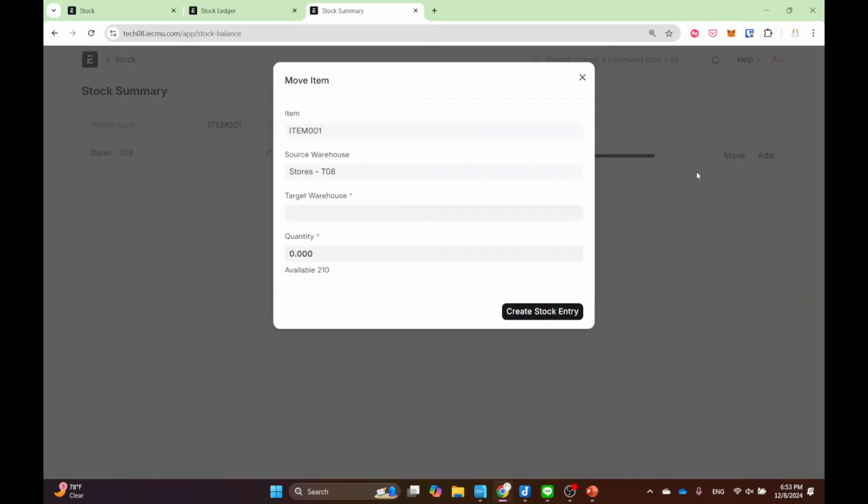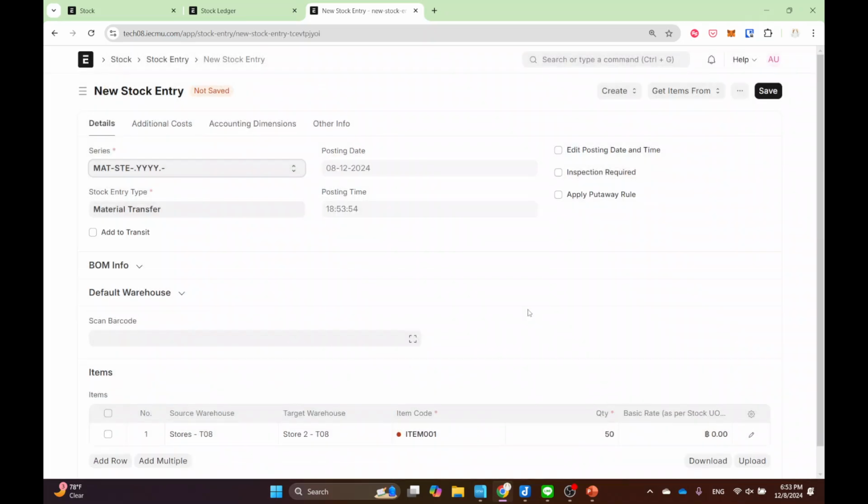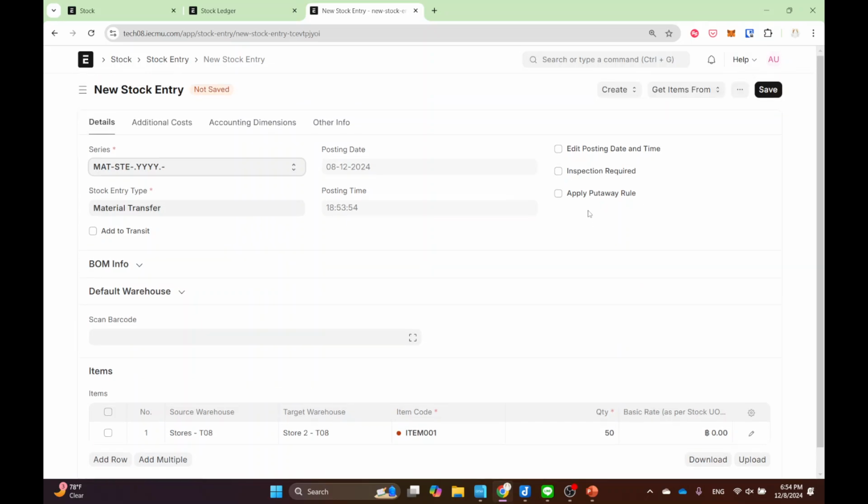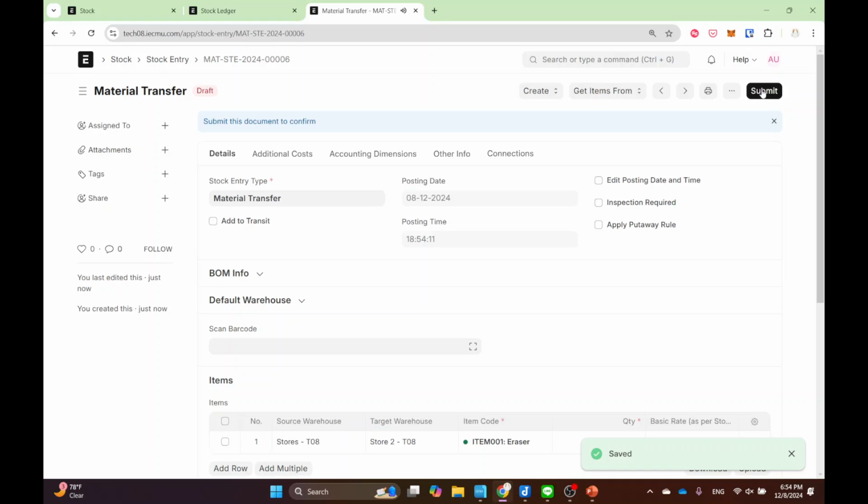Let's move this one back to store 2, where it just came from. So I'm going to do store 2, and I'm going to move 50, like that. This is a nice way to manage your stock. Once you click this button, the same thing applies, because it goes back to material transfer with all of the information filled in. So it's actually the same thing; it just creates this document for you in a more convenient way. Same thing, right? So I only need to press save and submit.